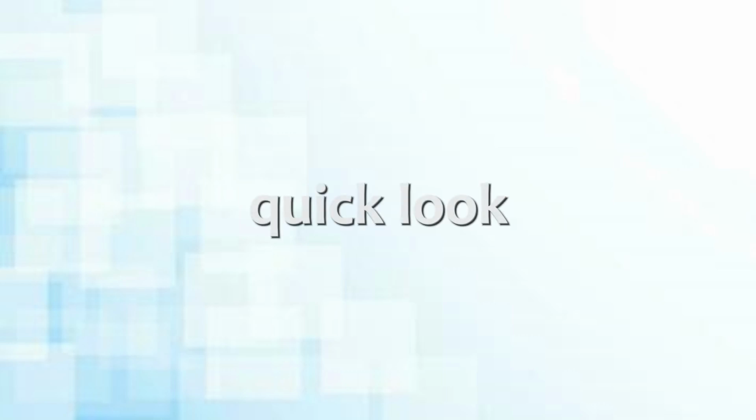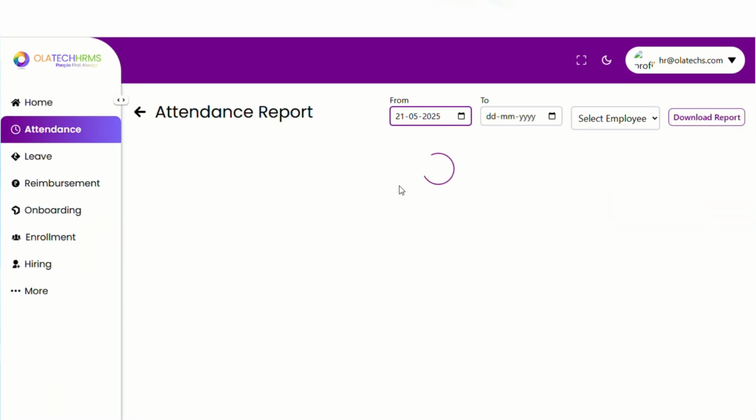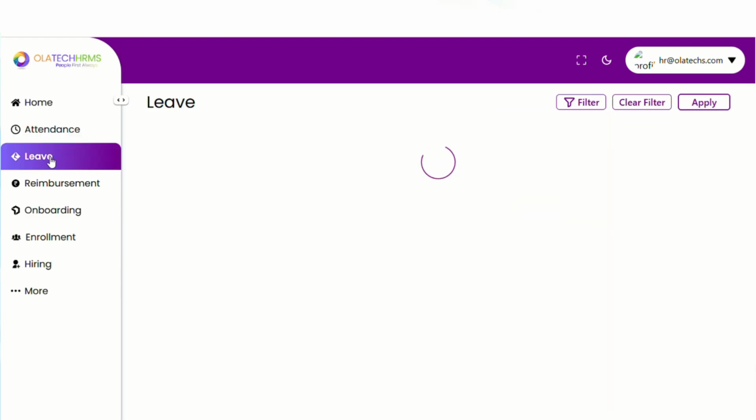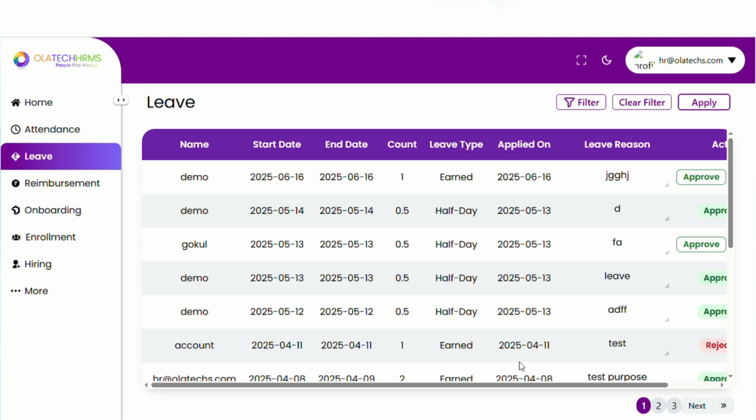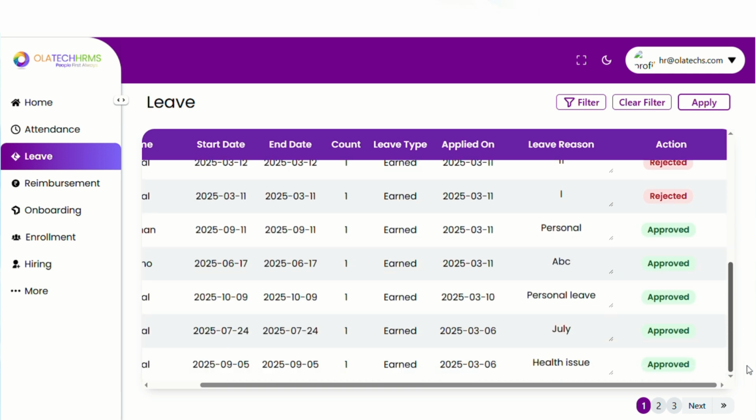Let's take a quick look at the HR dashboard inside our HRMS platform. In the Attendance section, under the Reports tab, HR can easily download any employee's attendance report. In the Leave section, HR has the ability to approve or reject employee leave requests with just a few clicks.